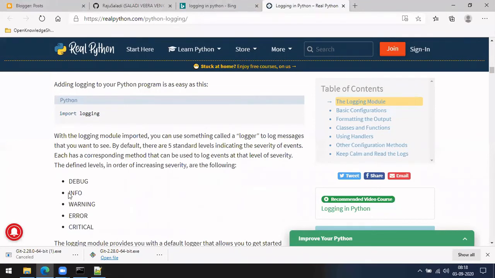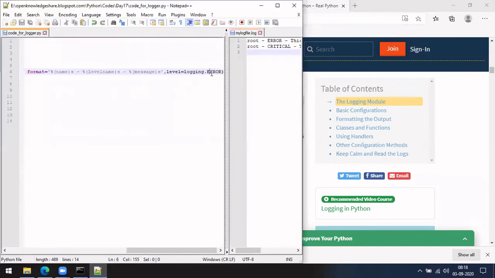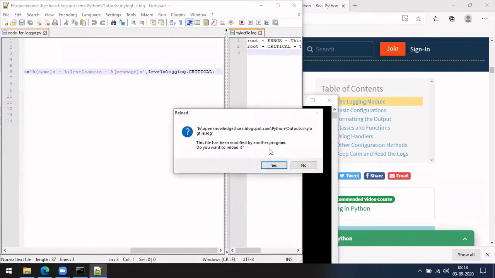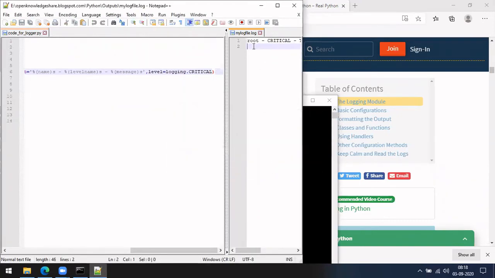If you keep info, it will show these four. If you put the level as warning, it will show these three. If it is error, it will show these two, and if it is critical, it will show only critical. So these are the different levels of logging we can use. So let's put critical. It will only show that critical one. Let me run it. See, it has shown only the critical one.